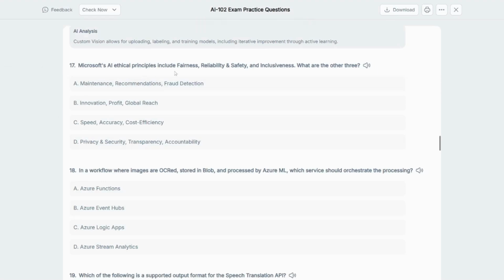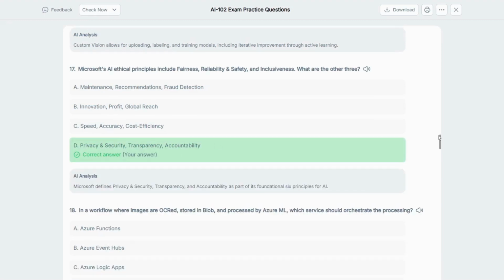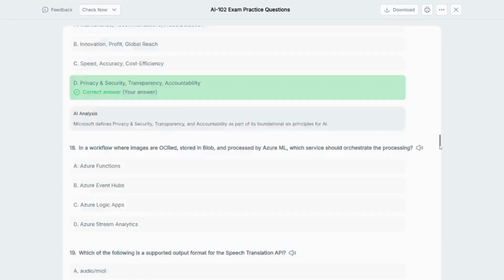Microsoft's AI ethical principles include fairness, reliability and safety, and inclusiveness. What are the other three? The answer is privacy and security, transparency, and accountability. These principles ensure that AI is built responsibly, not just technically but ethically as well. This is an important question for interviews, especially in a behavioral or conceptual round. Moving on to the next question.